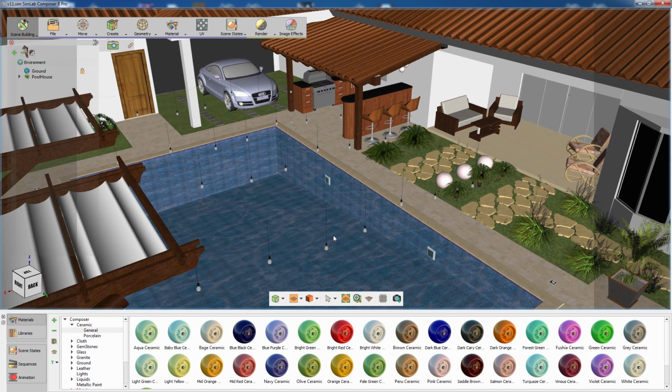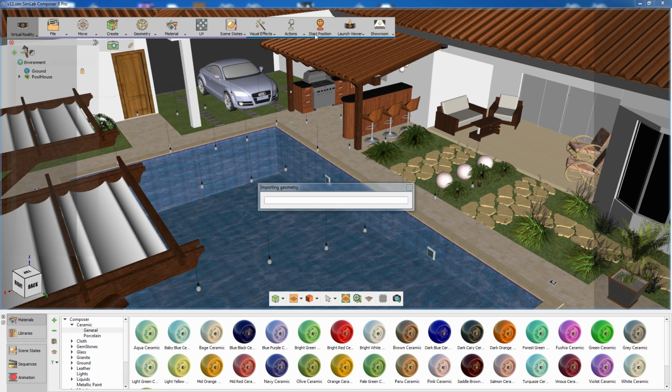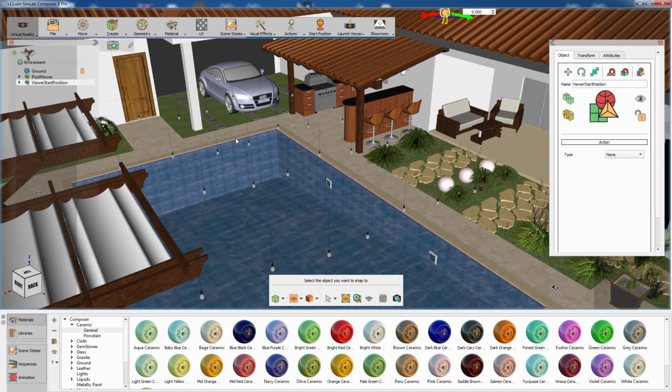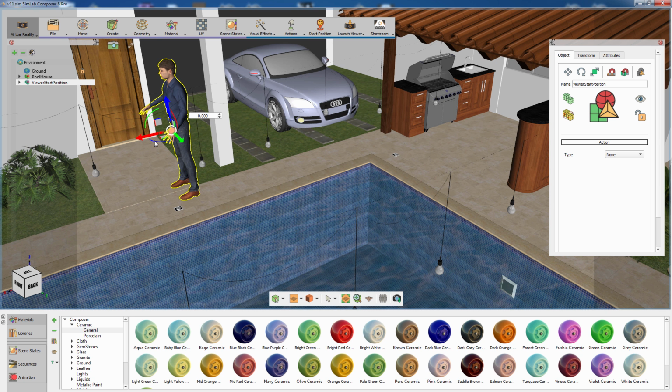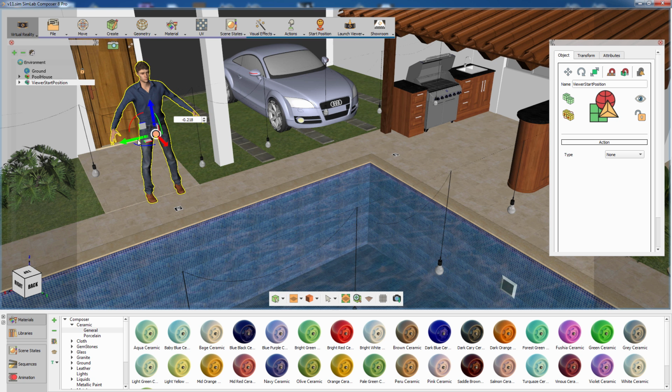Once the model is loaded, switch to the VR workbench and click on Start Position. A human model will be loaded into the scene which would represent the user's view in the VR experience. Set the position and the rotation of the human model.